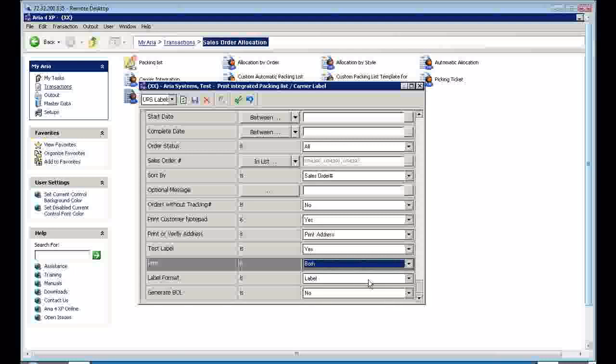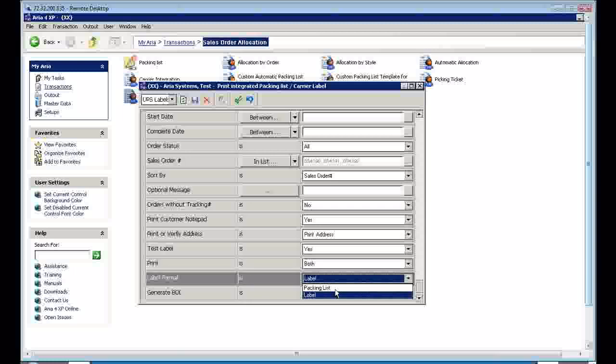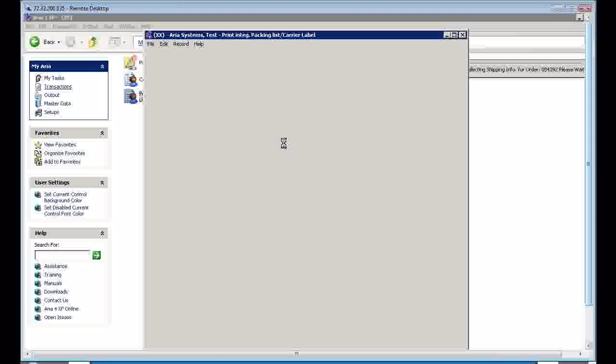And finally, the label format. You can print the label only, which is the standalone 4x6 label, or print the label along with the packing list. This is another format that I'm going to show you, which will show the label along with the packing list. So let us now proceed and see what we'll get.